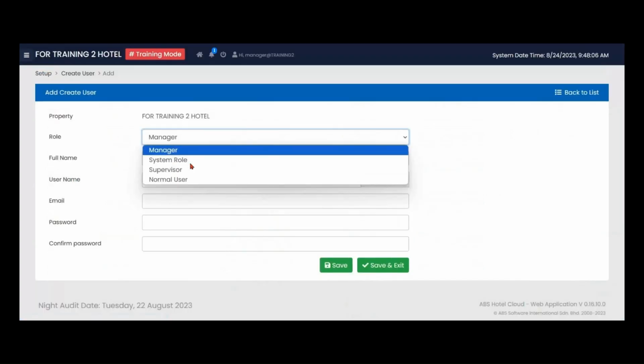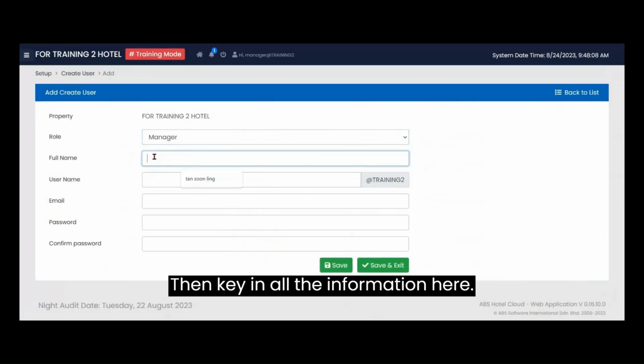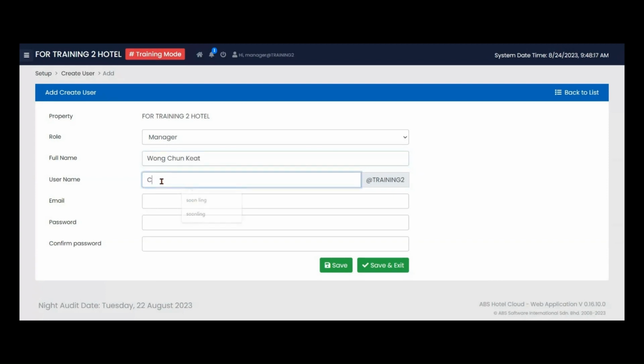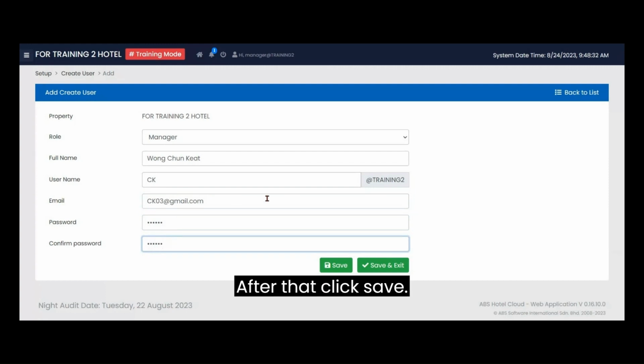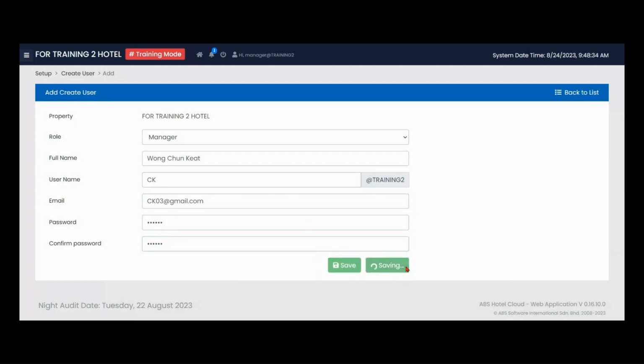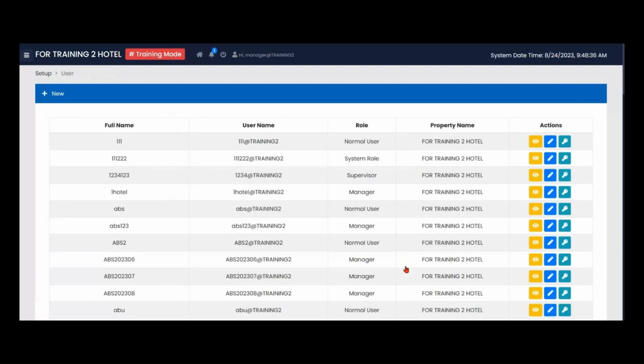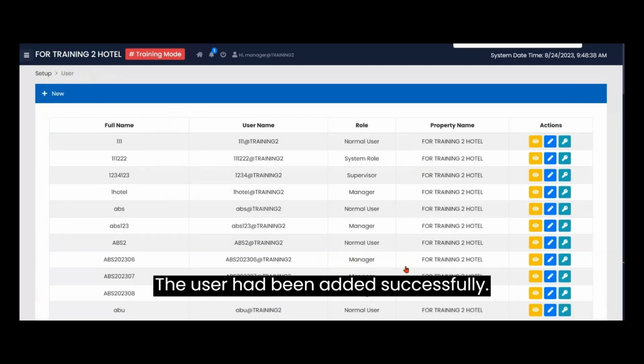Select the role. Then key in all the information here, including your full name, the username of the system, Gmail and your password. After that, click Save. The user has been added successfully.